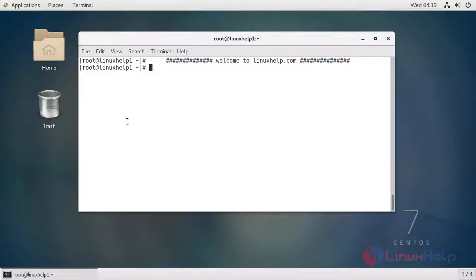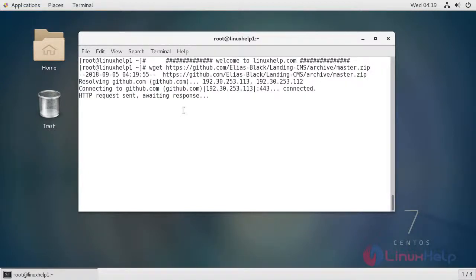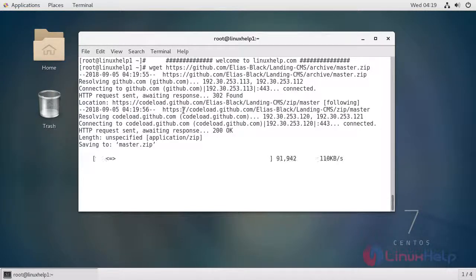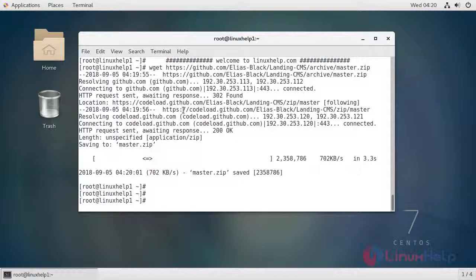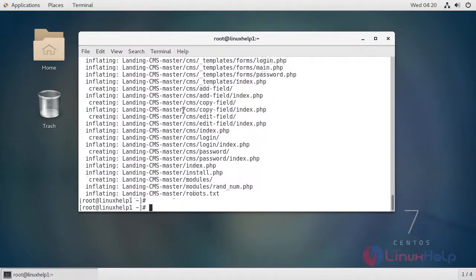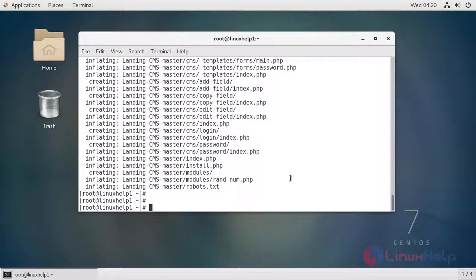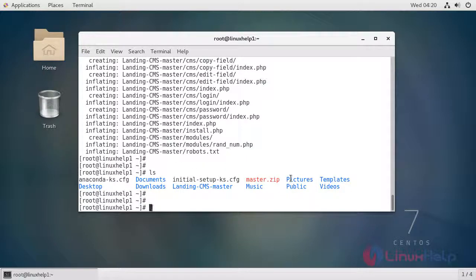First of all, we have to download the Landing CMS package by using the wget command. The download is going on. Then after downloading, we have to extract the downloaded file by using the unzip command. Then we have to list out this directory. Now we have to change ownership and permission for the Landing CMS directory.